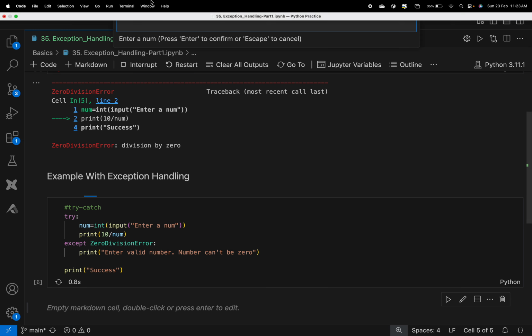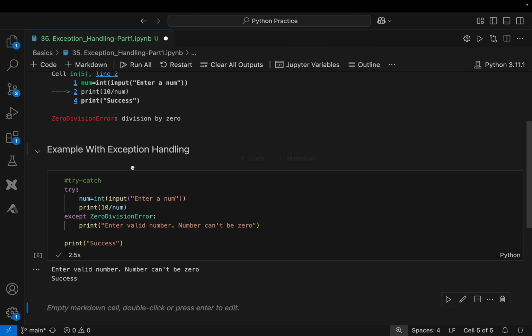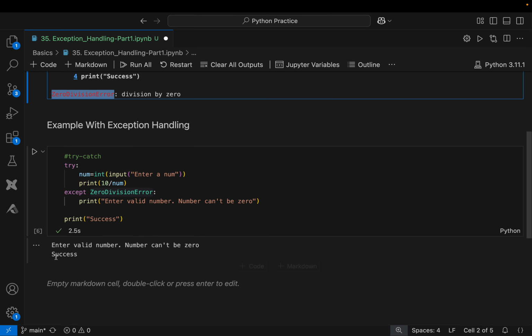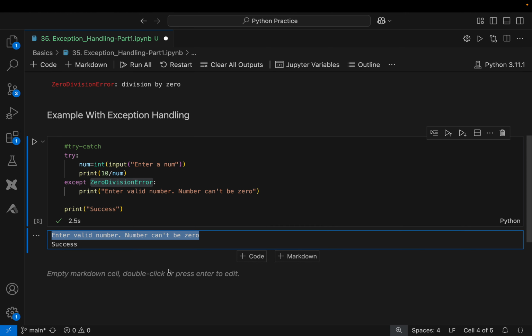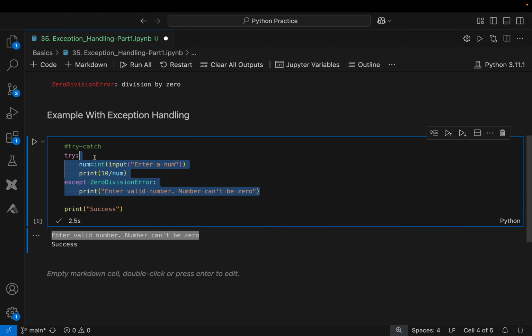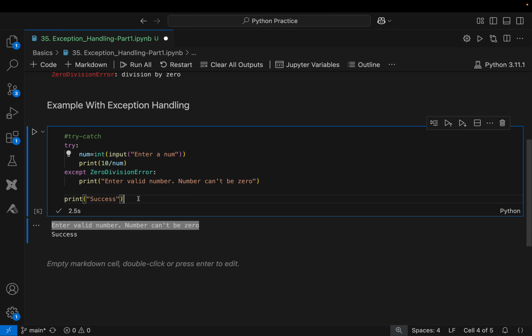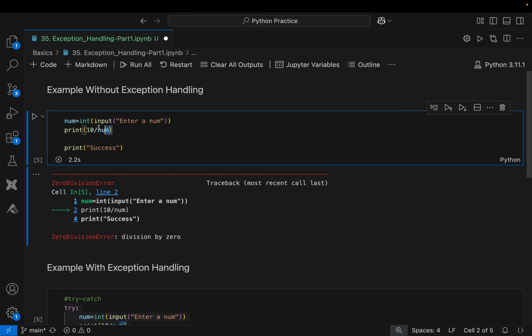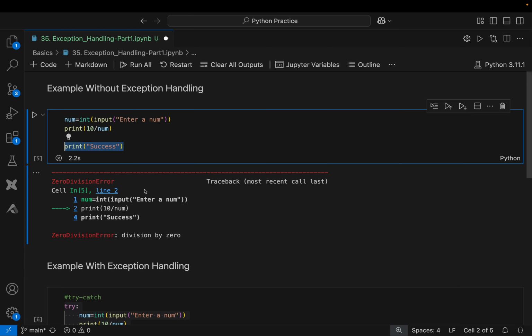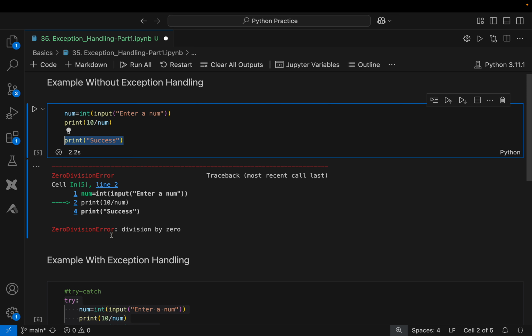Now if we run and enter the number as 0, you see here we are handling the exception. What exception? Zero division error. And then we are printing a meaningful message, number cannot be 0, and even though this part failed, we handled it, and the next execution will complete. It won't crash here. Earlier it was crashing here and we were not able to execute the next part of the code. Okay, so this is one.